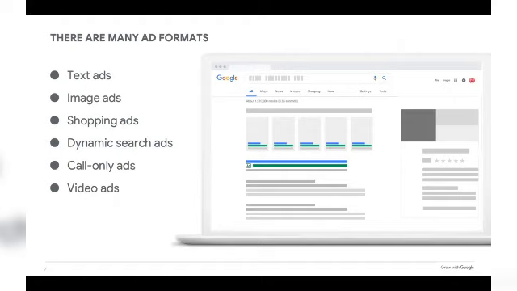So there are many ad formats, including text ads, image ads, shopping ads, dynamic search ads, call-only ads, and video ads. And as you can see here, ads can appear in different places on a search results page, from images across the top to blocks of text running down the side. So you can see where those ads show up. They'll say ad, as you can see in the middle of the screen. And on the top there, on the right, this is where you're going to see a lot of the ads.